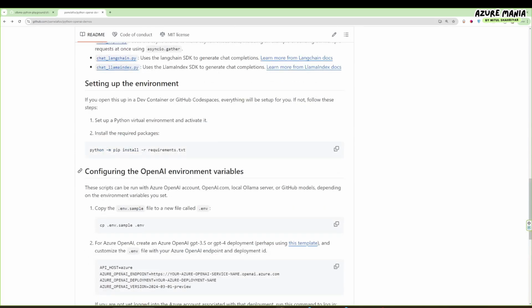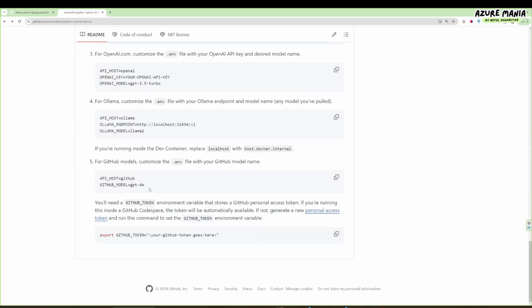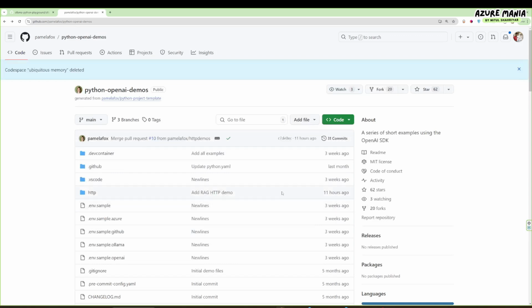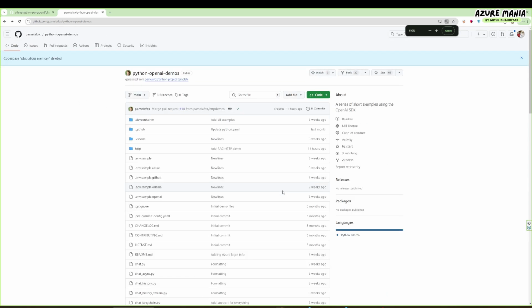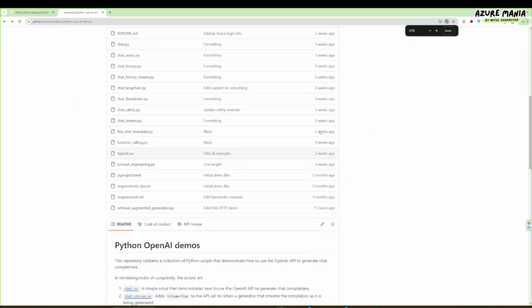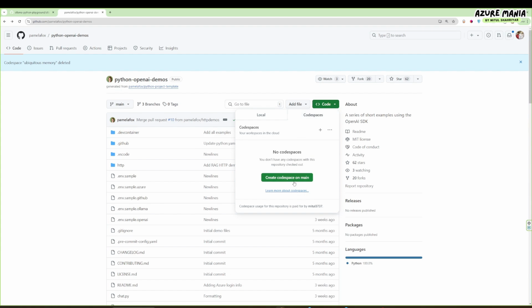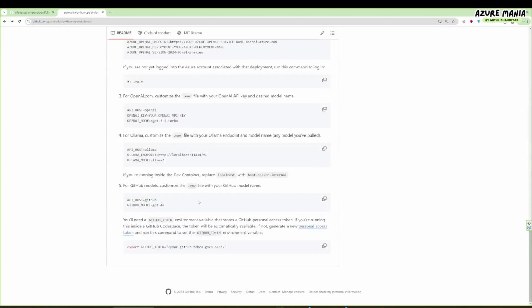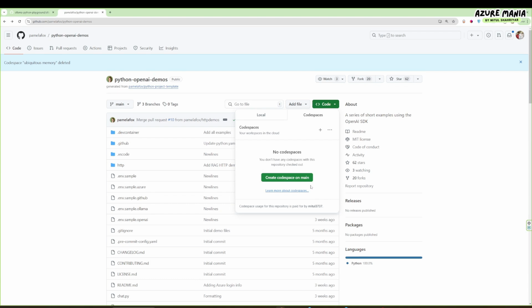You can see these are the things you have to install and other things. Okay, GitHub token, and so on. Export GitHub token, your GitHub token goes here. Personal access token, etc. You can just do all of the process. You just have to follow this GitHub repository. First of all create the code space, and it will take a lot of time, so that's why I'm ignoring that, because we have already gone through the same process.